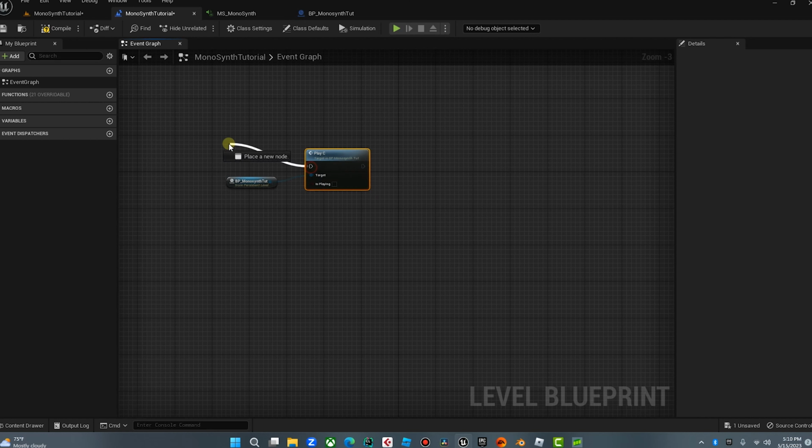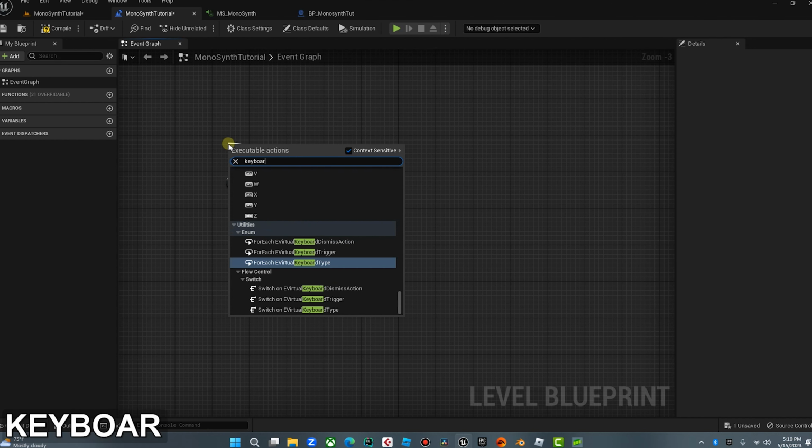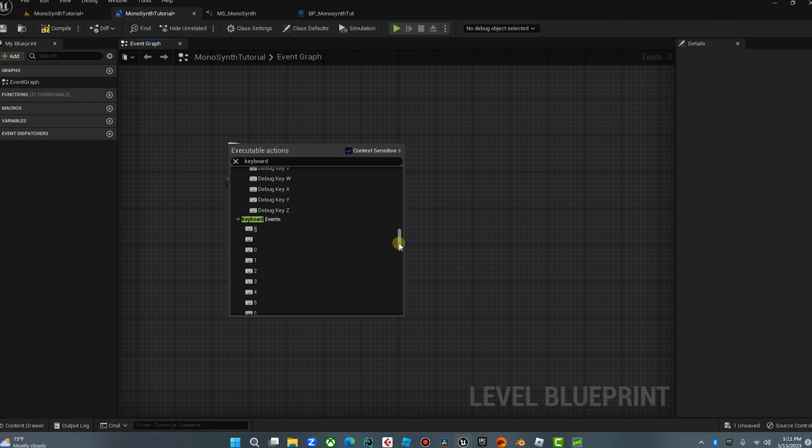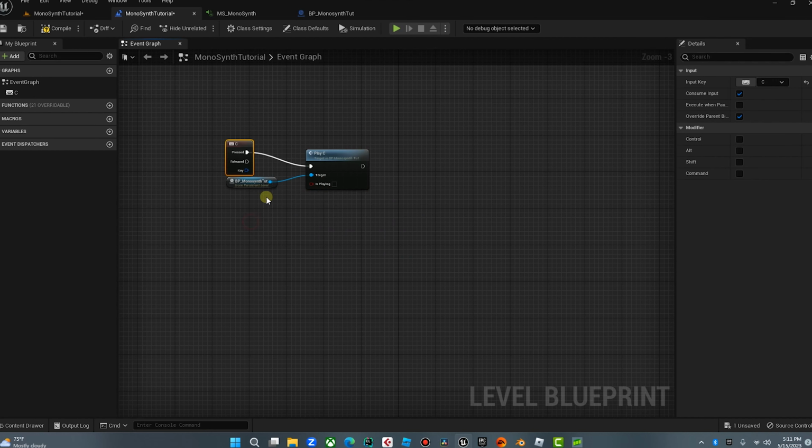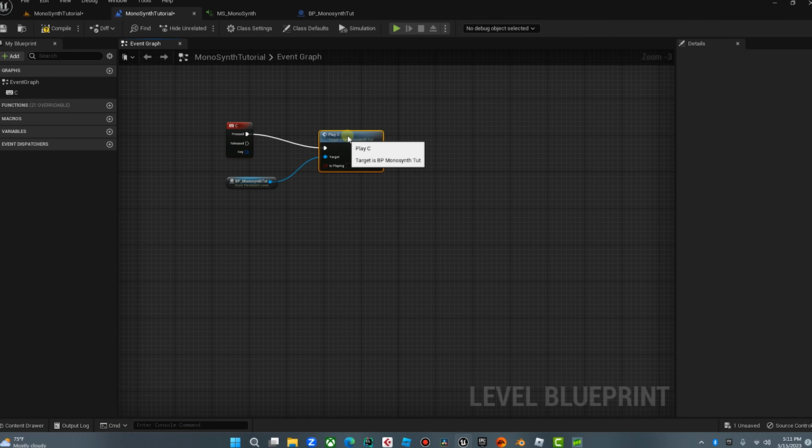So we're going to come off here and I'm going to do a keyboard input. Let's do Qwerty. Let's just do the letter C because that's the note we're going to start on. It makes sense to start on the C because you've got a kind of chromatic layout here. When I press this, it is going to play this event.